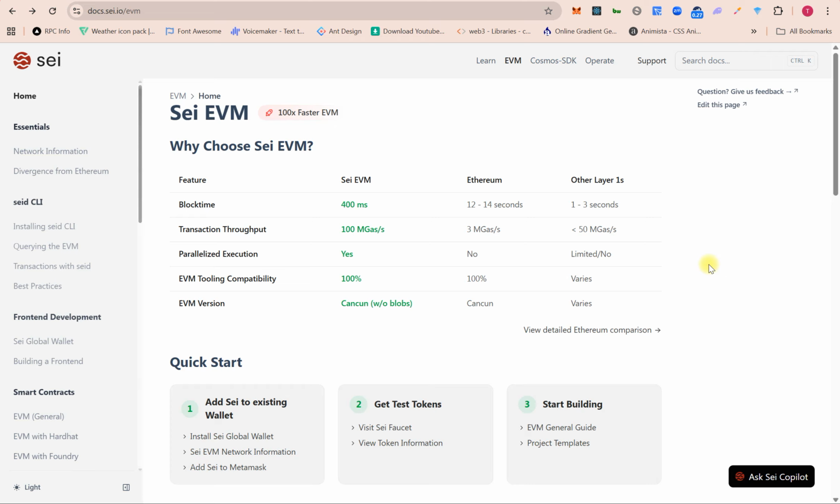Hi everyone, welcome. In this video, I will talk about SEI Blockchain. It's newly launched and it's very fast. As you can see on our screen, the SEI Blockchain claims to be much faster than other blockchains like Ethereum and the other layer 1s and 2s. Here is some data on the screen.